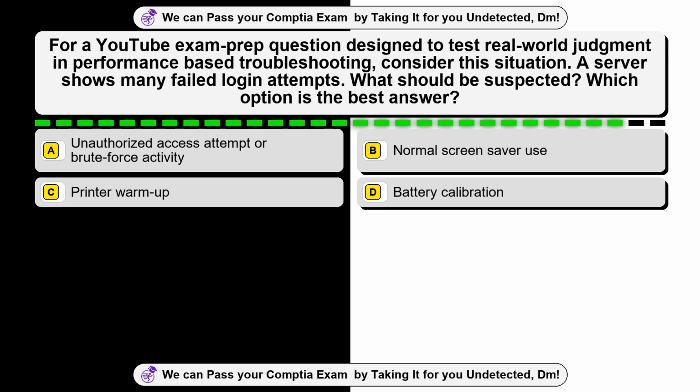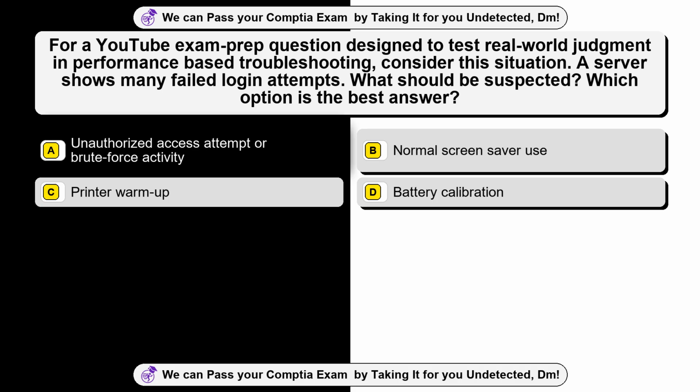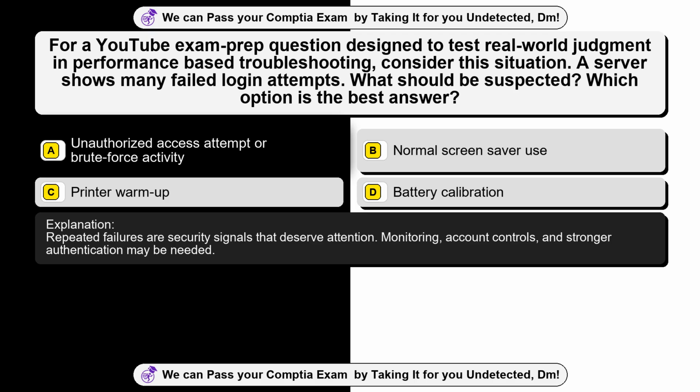Question 20. For a YouTube exam prep question designed to test real-world judgment in performance-based troubleshooting, consider this situation. A server shows many failed login attempts. What should be suspected? Which option is the best answer? Option A, unauthorized access attempt or brute force activity. Option B, normal screensaver use. Option C, printer warm-up. Option D, battery calibration. The correct answer is option A, unauthorized access attempt or brute force activity. Repeated failures are security signals that deserve attention. Monitoring, account controls, and stronger authentication may be needed.